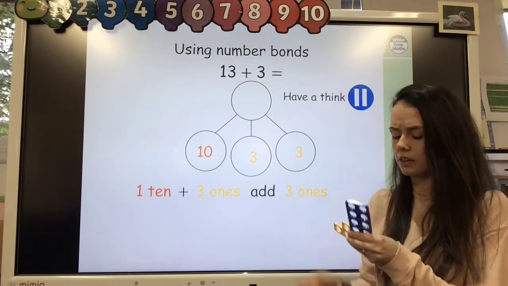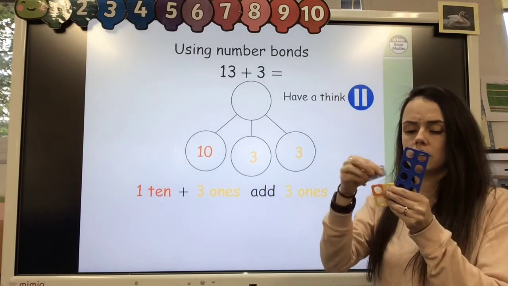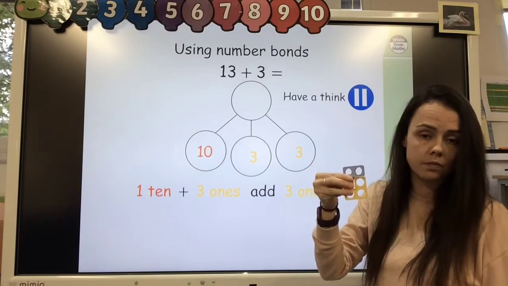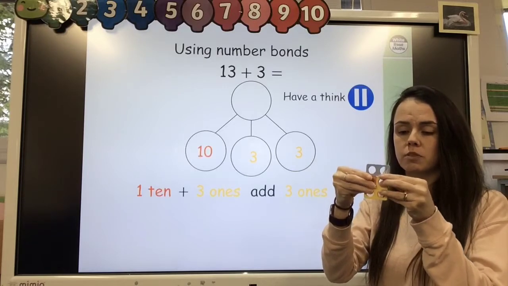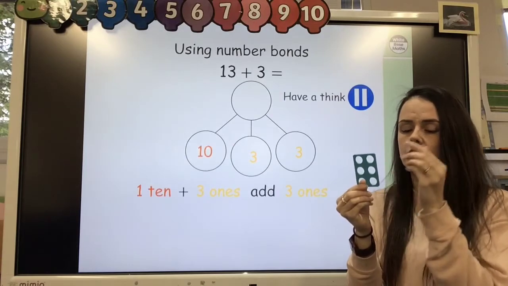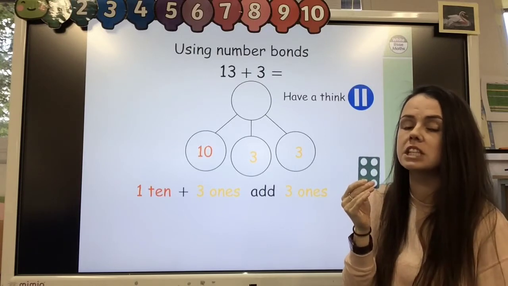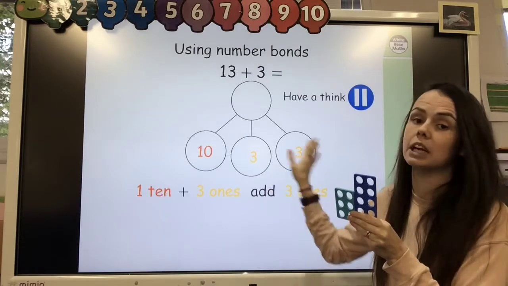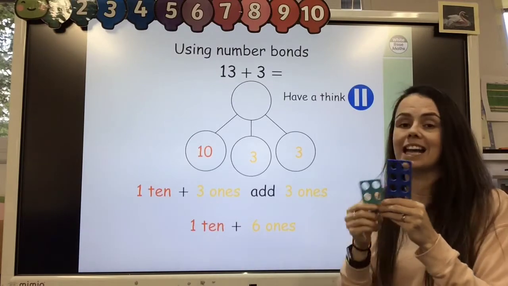So how can I find out what 13 add 3 is? It's quite tricky. So I think what we're going to do is put my 10 down for now, and try and add my 3 to my 3. If I put my 3 on top of my 3 like this, I magically get a 6. So 3 add 3 is 6. And then I've still got my 10. So what I've got now is a 10 and 6 1s.